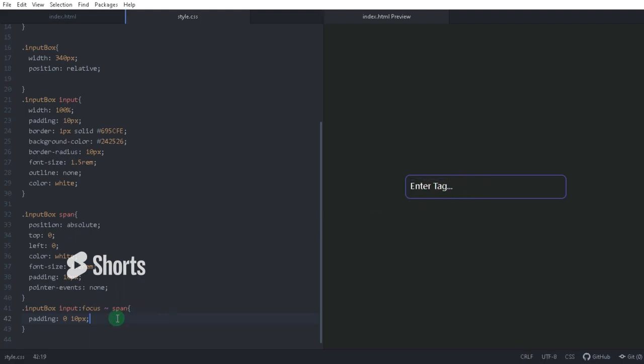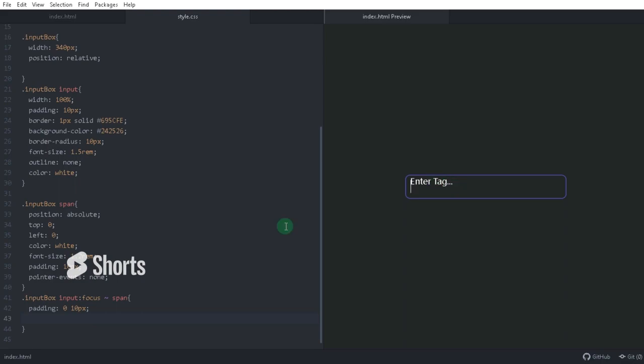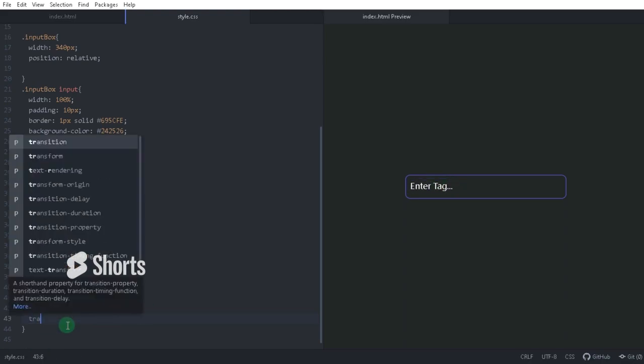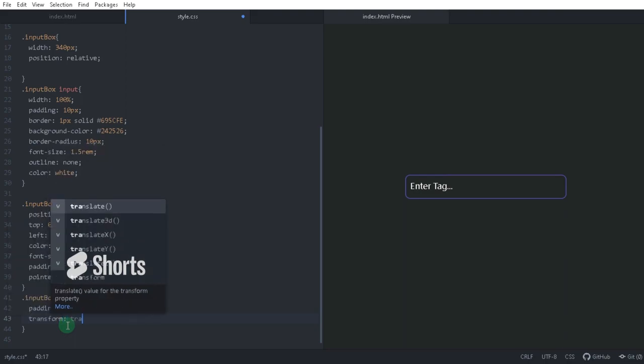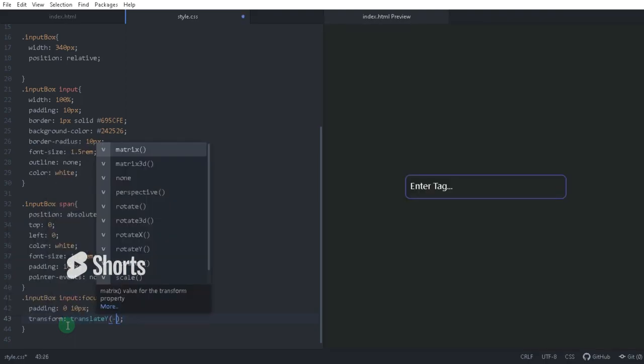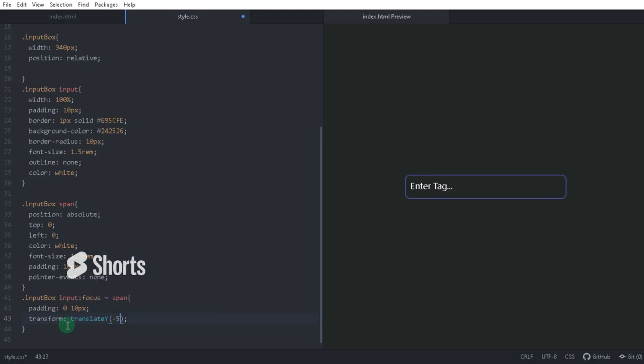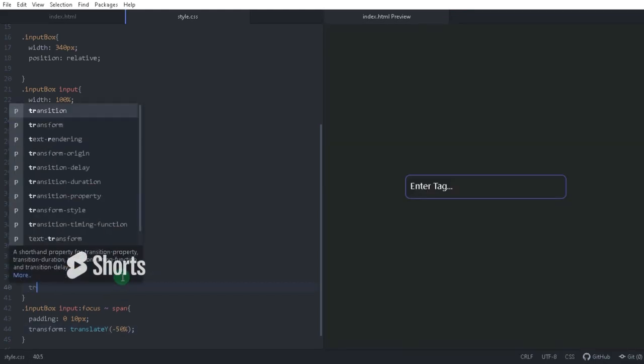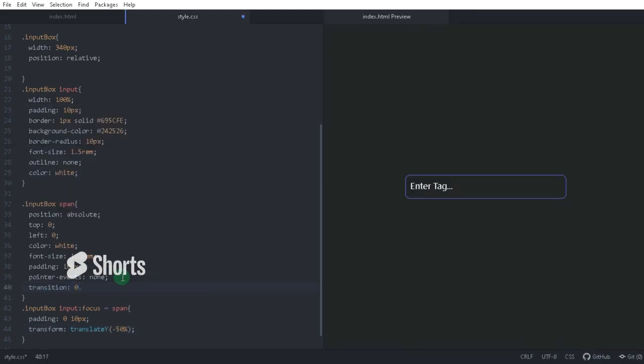Now in order to make it move to the upper border, we need to apply a property which is transform. I want to translate it along the negative y-axis. It means that I want to move it upward by 50% of its width. Now if I save this file and click on it, you can see it has moved to the upper border. Right now we want it to move there like an animation. So in order to do so, we will put a transition of 0.4 seconds all in ease form. Now it will go slightly like an animation right here.